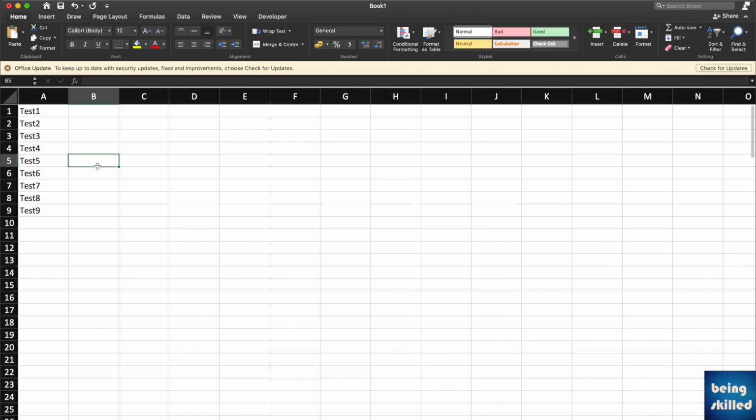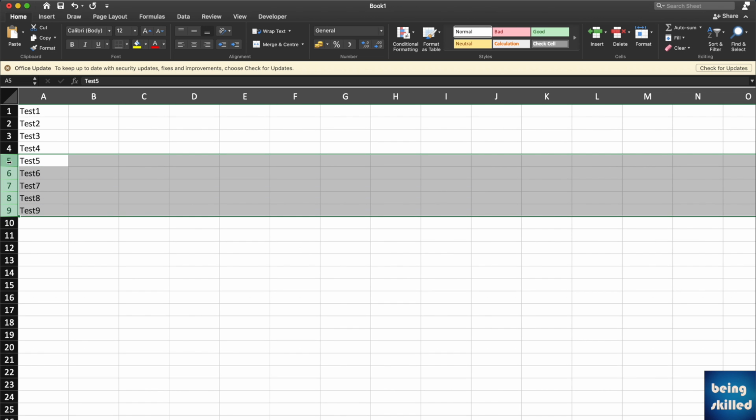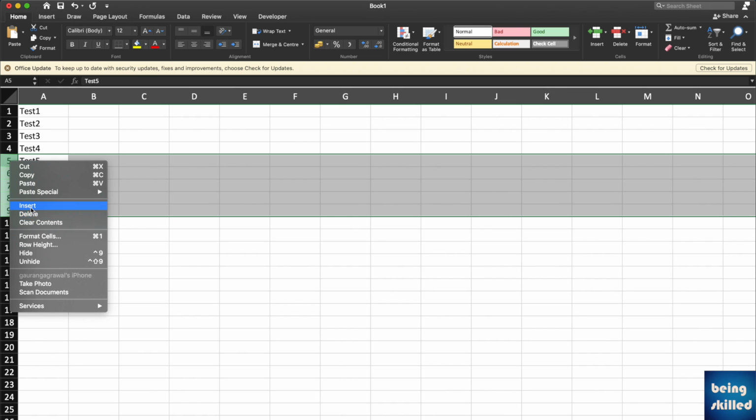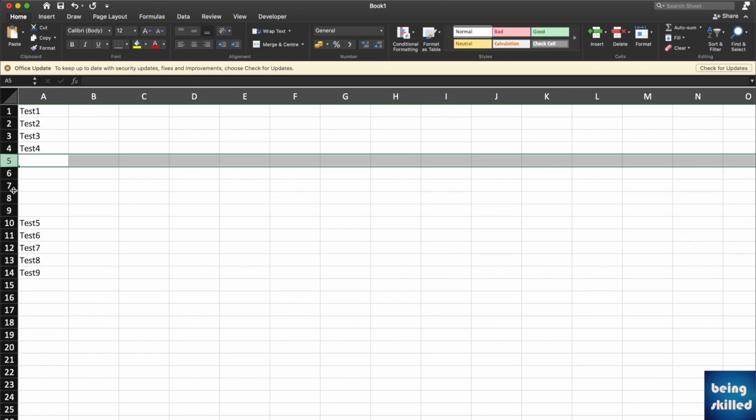And likewise, let's say if you want to insert 5 new rows, all you have to do is select 5 rows here, and then right click and then click on insert. So now 5 new rows will be inserted. So this is how you insert multiple rows in Microsoft Excel.